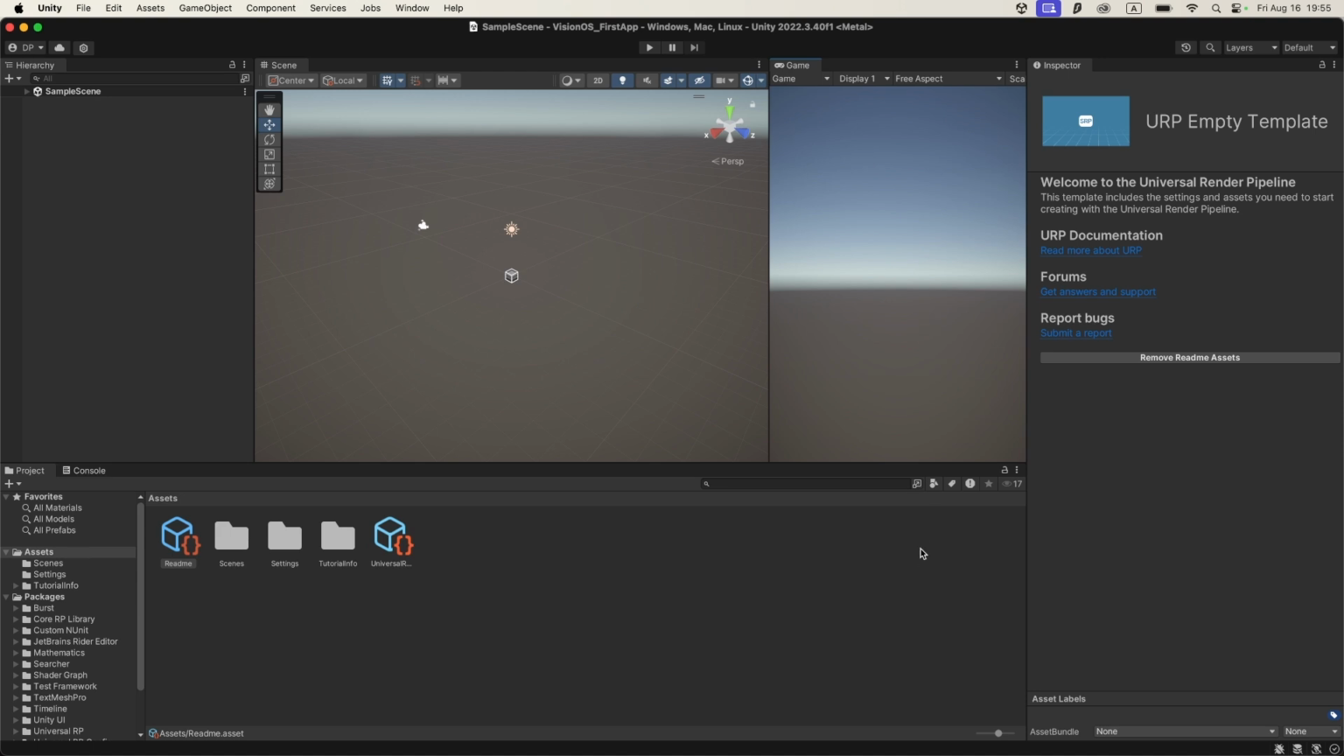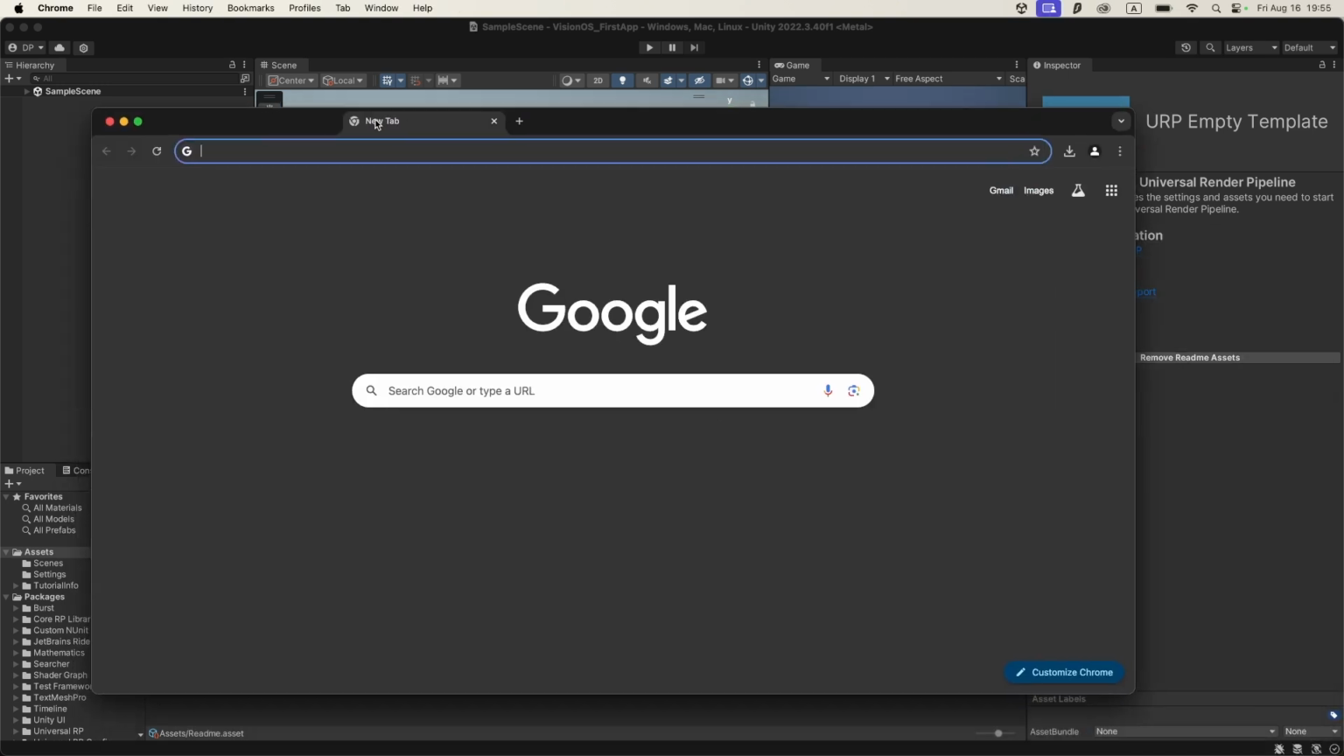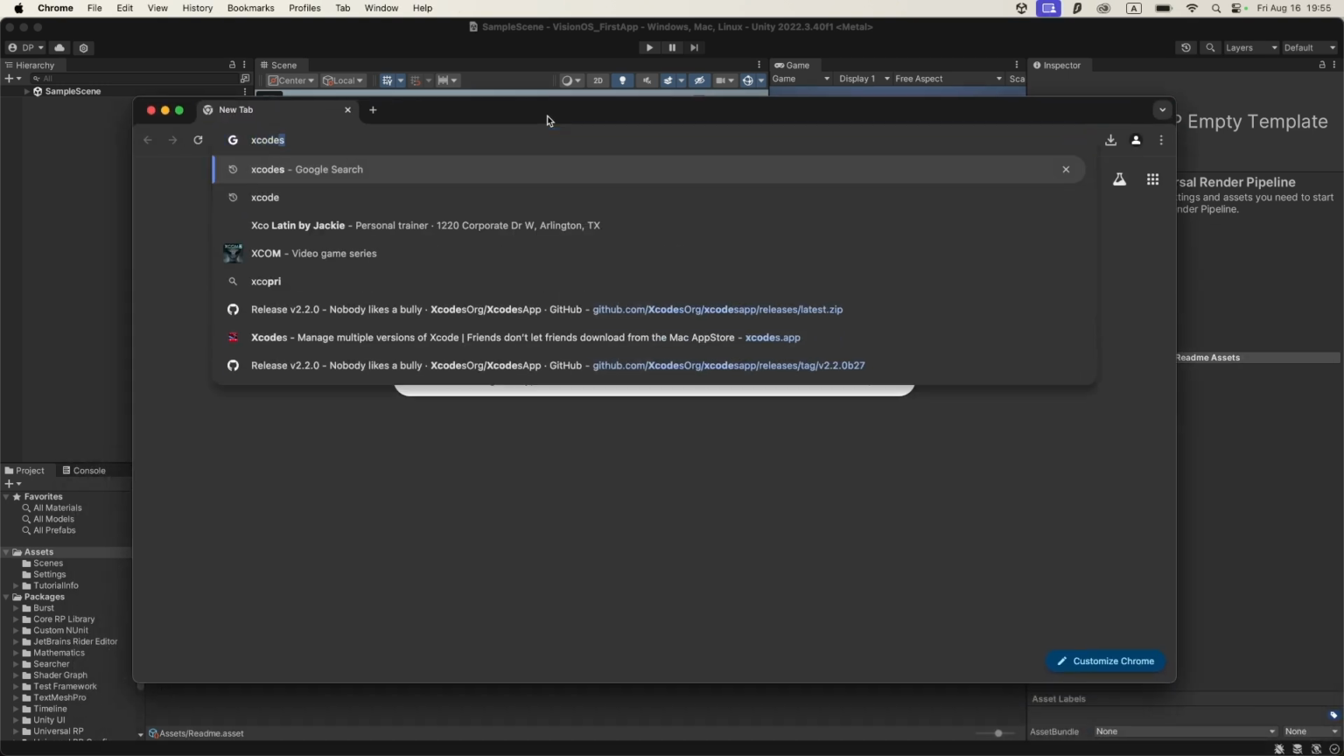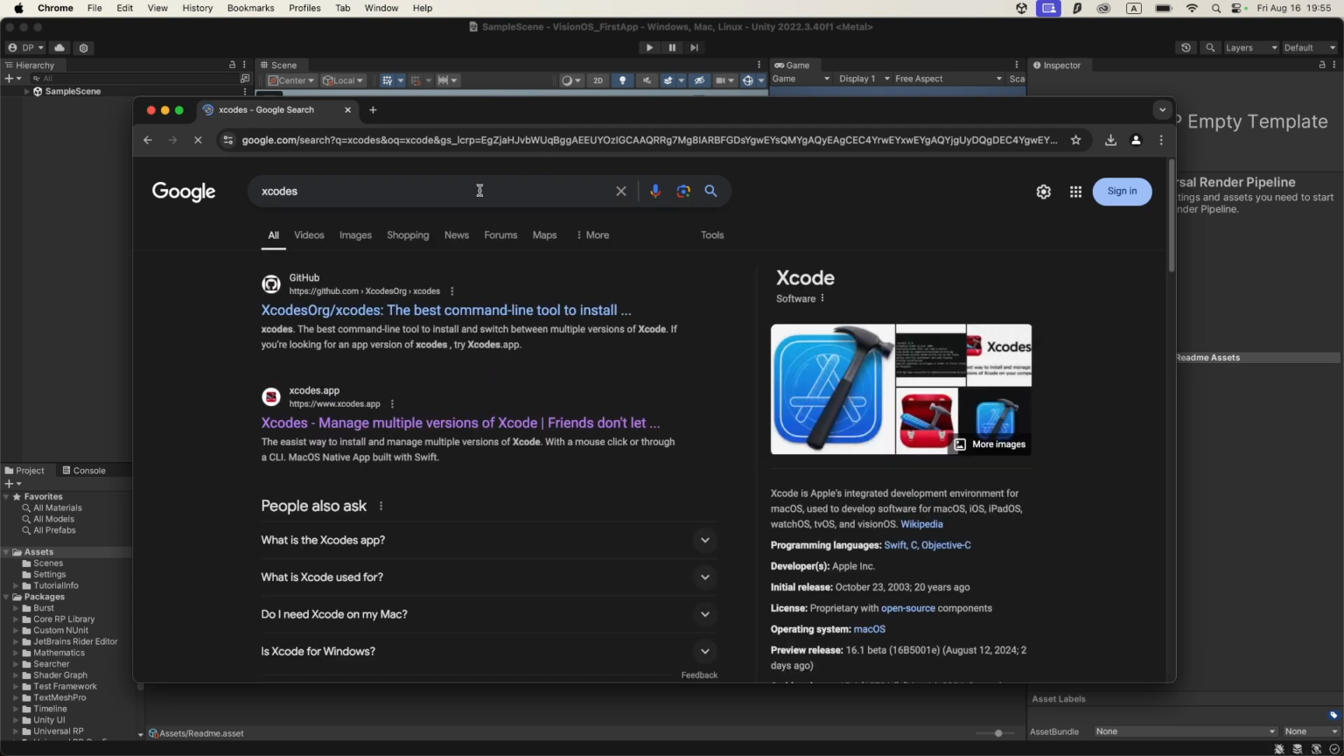And yeah, that's all that we need to prepare for Unity for now. The second thing that we need to do is make sure that we have Xcode. Xcode is what is going to build our application. And I see a lot of people who have problems with Xcode because in order to develop for the Vision Pro, we will have to use the beta versions of Xcode.